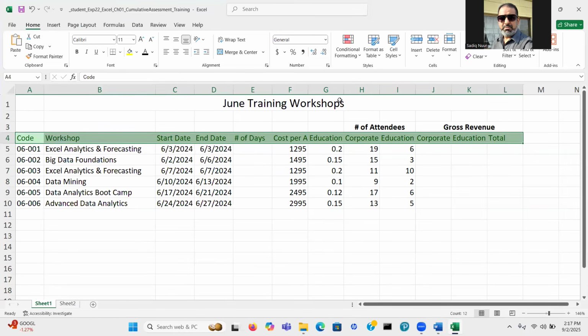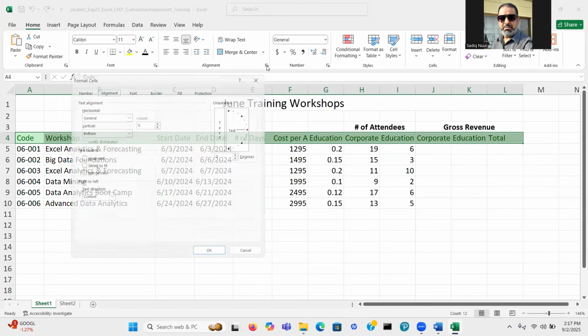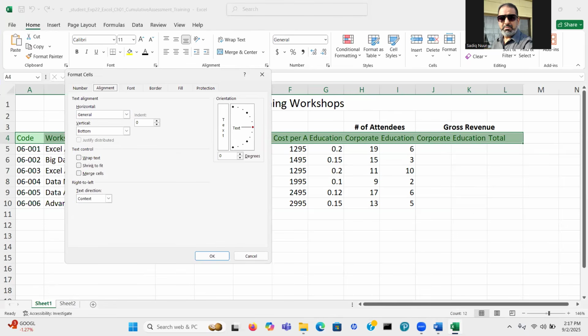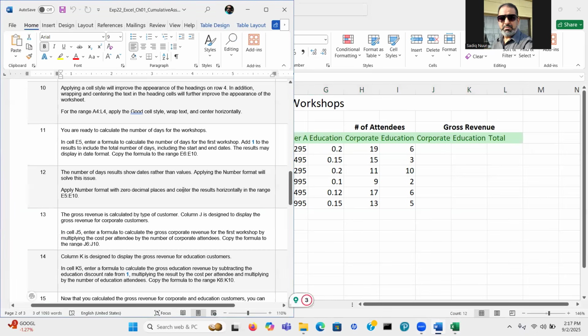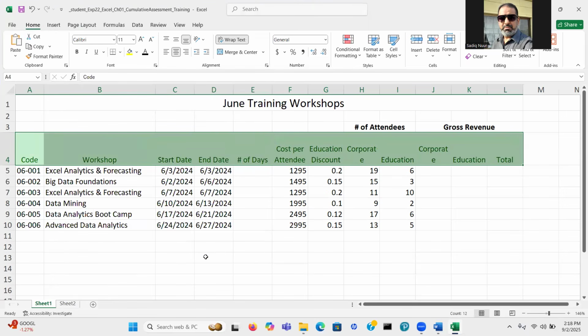Perfect. And then we have to go to the alignment group, click the down arrow, and then let's read again. For the range A4 all the way to L4, apply the Good cell style, which we did. Now wrap the text and center horizontally. Horizontally center, and then wrap the text and click OK. Perfect. Let's go next.